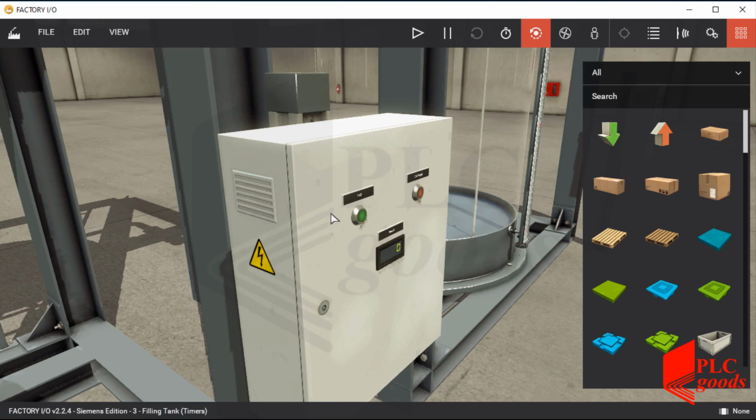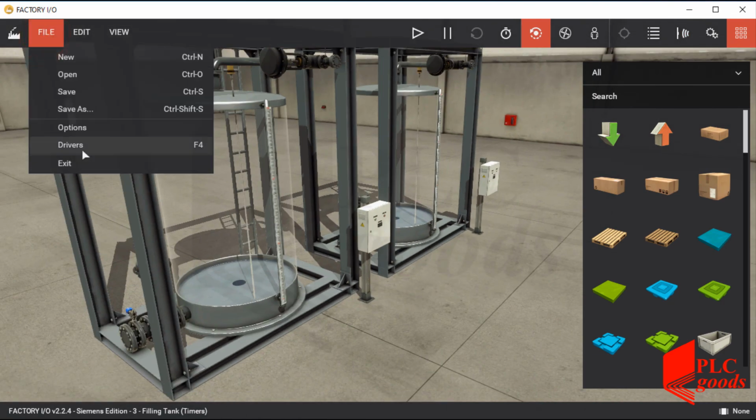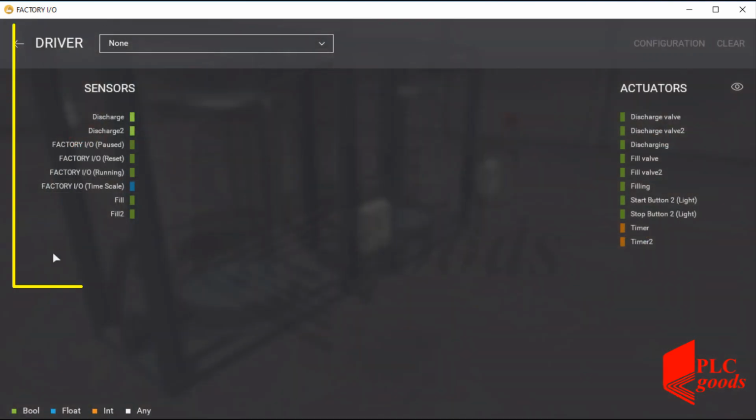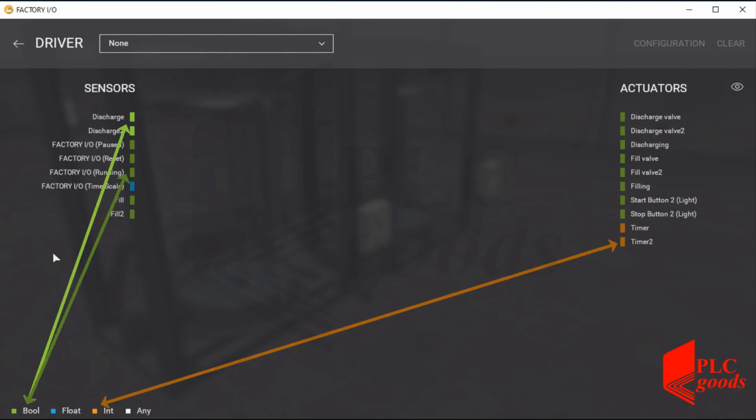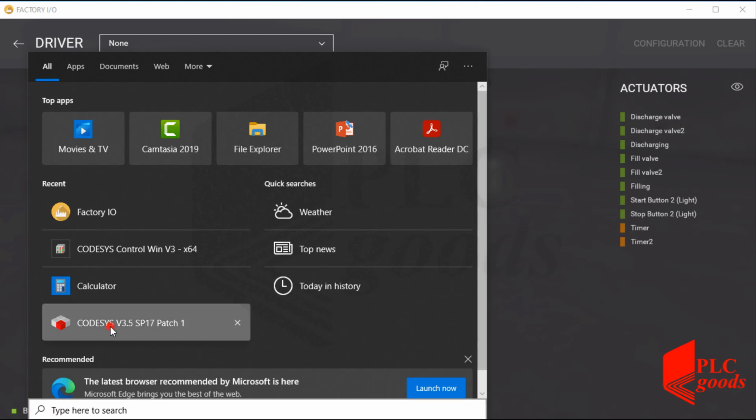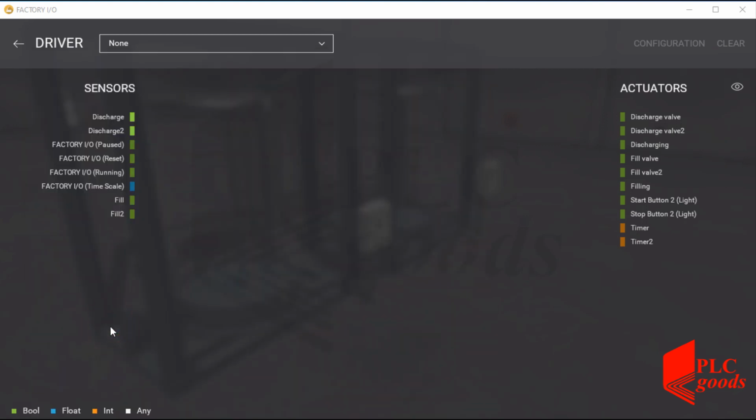Now, let's select the drive option under the file menu. Like the previous videos, here, I will connect the equipment to my program via an OPC server. Note that, at the bottom, you can see the selected color for each data type. Now, let's launch CODESYS and start the programming step.